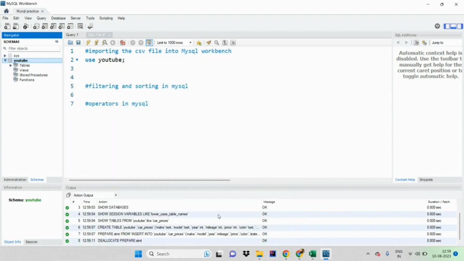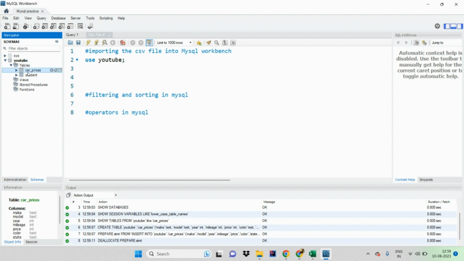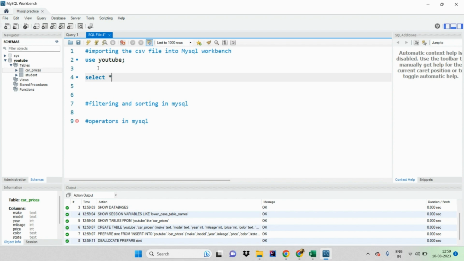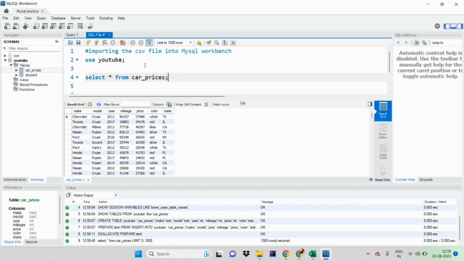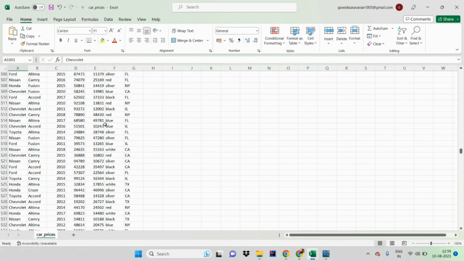What it is saying is that the 1,000 rows are imported here. If you want to see that, expand this table, just refresh it, and you are able to see that car prices is loaded here. Are you able to see this? Now in the database YouTube, in tables, I am able to see car prices, which I imported from my local system, correct? So select star from car_prices. This is my table that I imported. I'm selecting and running this query. Automatically it is showing the Excel file in MySQL Workbench. Are you able to see how I loaded the CSV file from here to there?